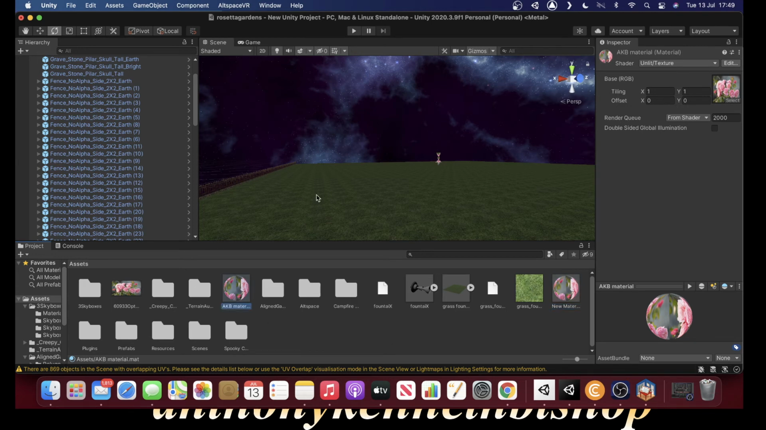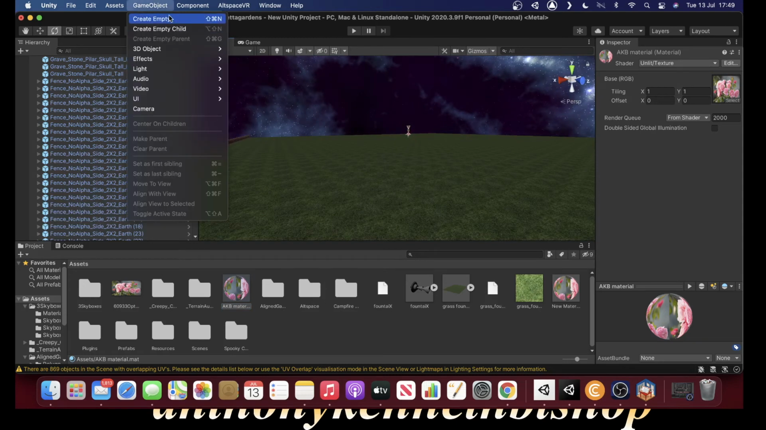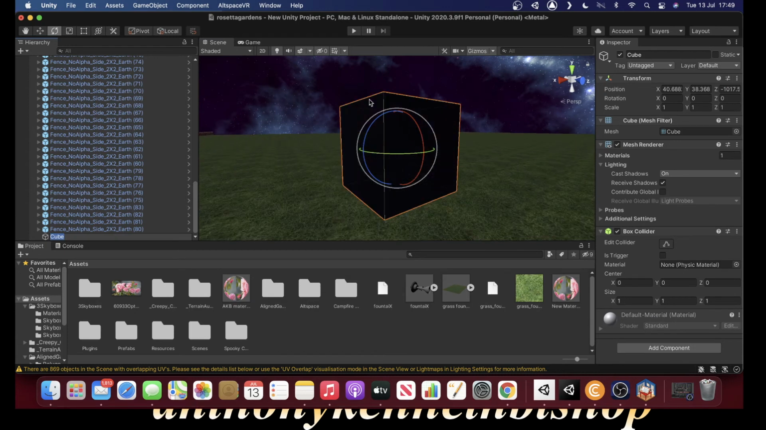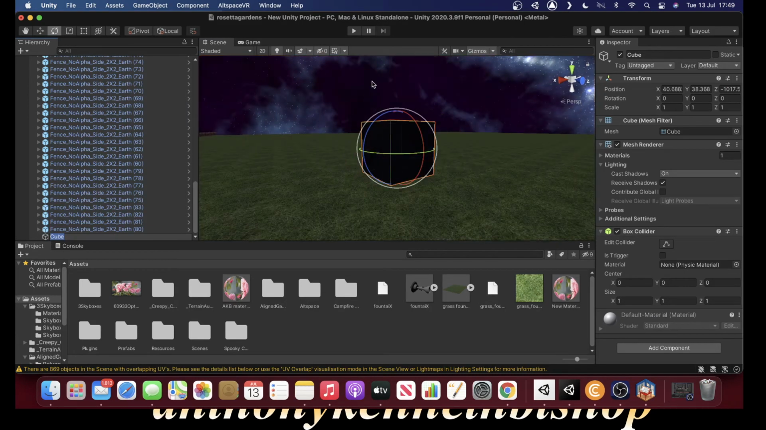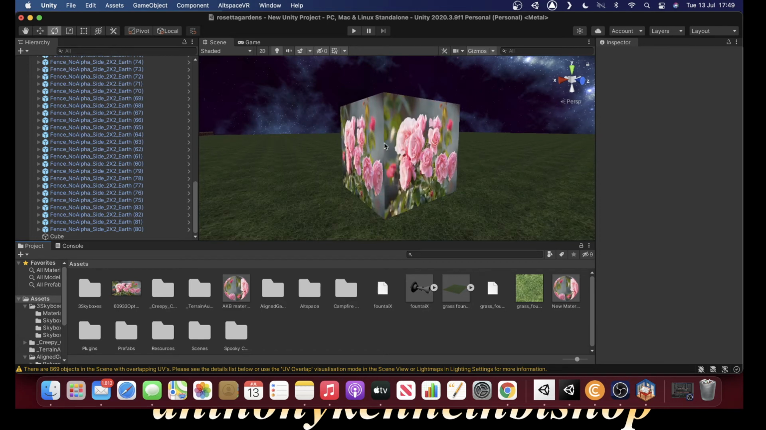Now what do you do with this material? Say we bring in a block, a cube, right? We've got a little tiny cube there, nothing too major, but you want to add the material to it. So you hold it, drag it over, and there we go. You've got a cube with a material attached to it.